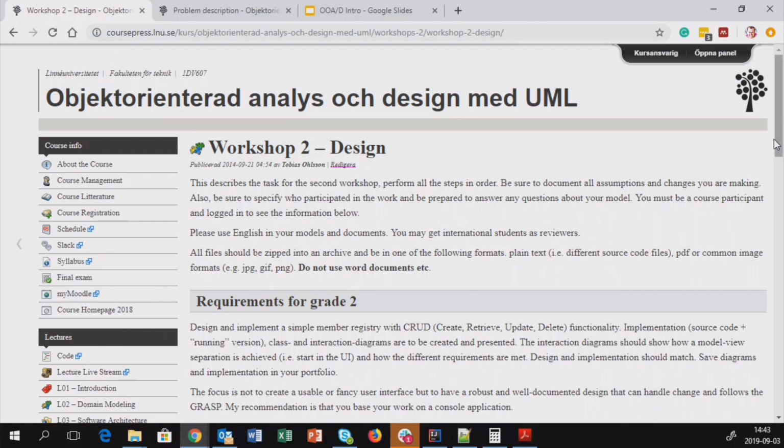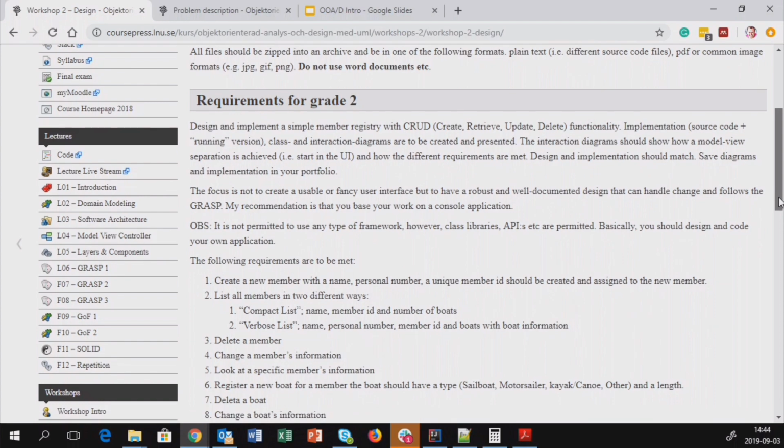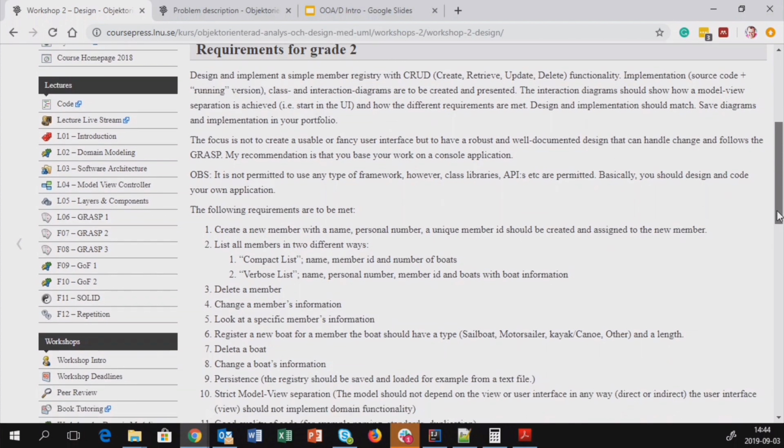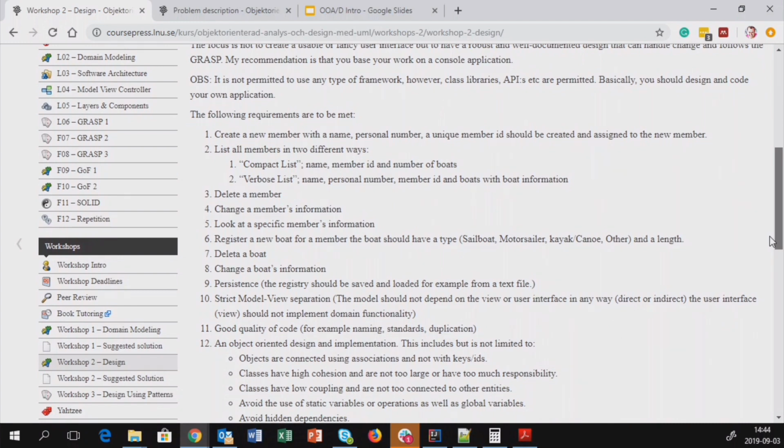So workshop number 2 is about design. So I think it's a small membership registry for a boat club, and you are supposed to be able to do some stuff in this. For example, you are supposed to be able to create a new member with some information. You're supposed to be able to list all the members in 2 different ways, delete the member, and so on and so forth.